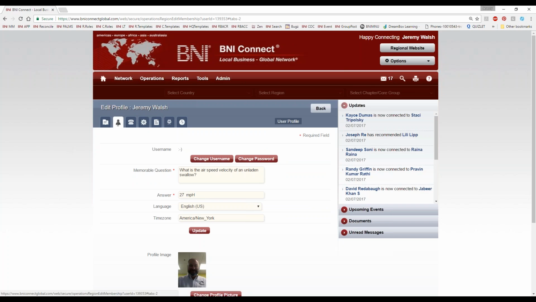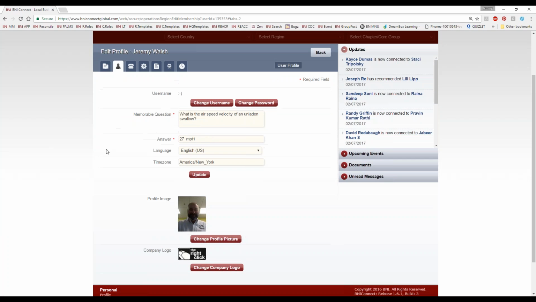So let's take a look at this next page. This is the user profile page. On this one, if you want to change your username, by default, it tries to set you up with your email address. But if you change your email or you just want to have a different username, just click on the change username button and you can reset your username to something else. Same thing with your password. You can change your password here.